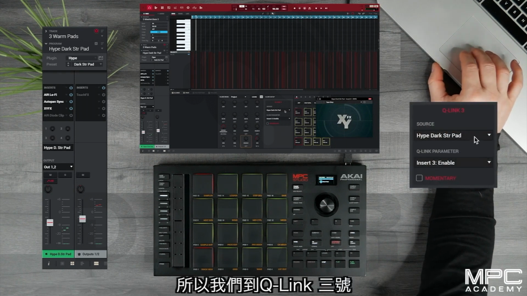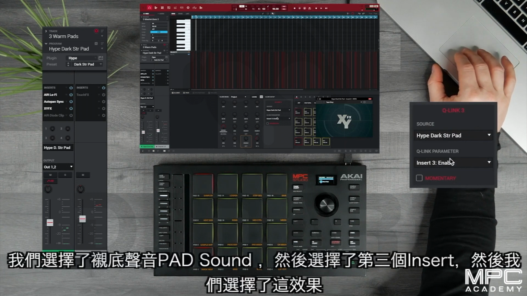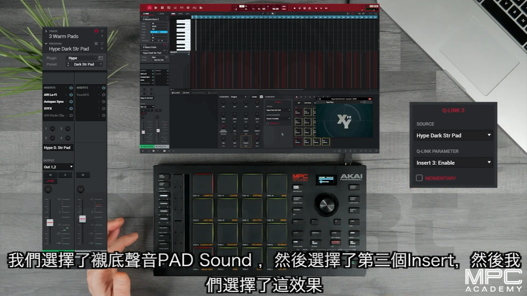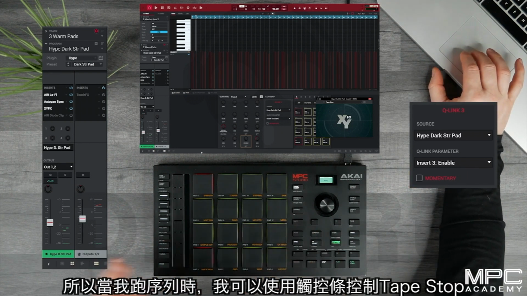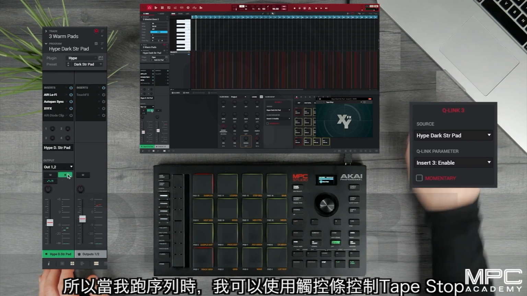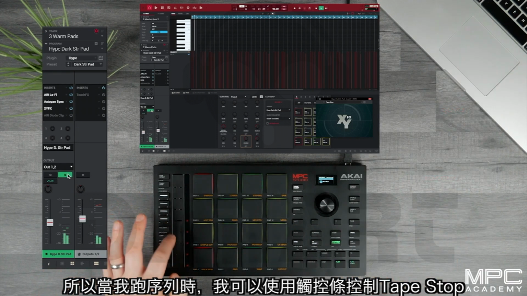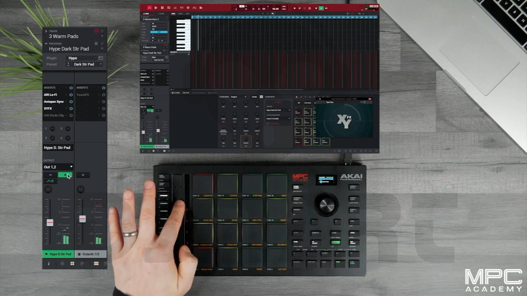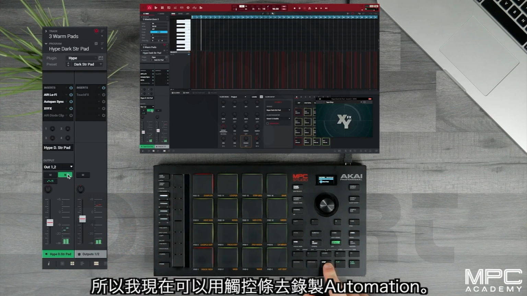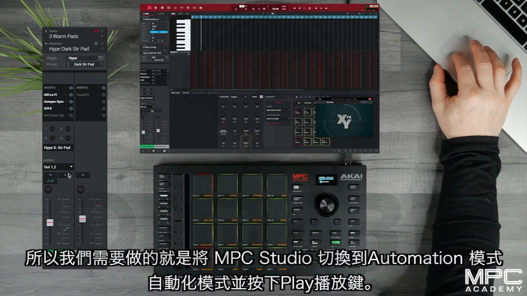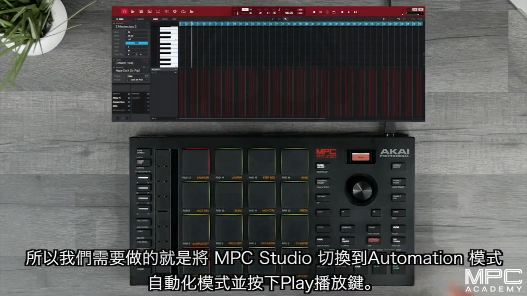So we go to Q-Link number 3, we've selected our pad sound, and then I've selected the insert, which is number 3, and then we've selected the effect. So now when we play the sequence, I can control tape stop from the touch strip. So I can now use this feature from the touch strip and record this as automation over our beat. So all we need to do is put MPC Studio into automation mode and press play.